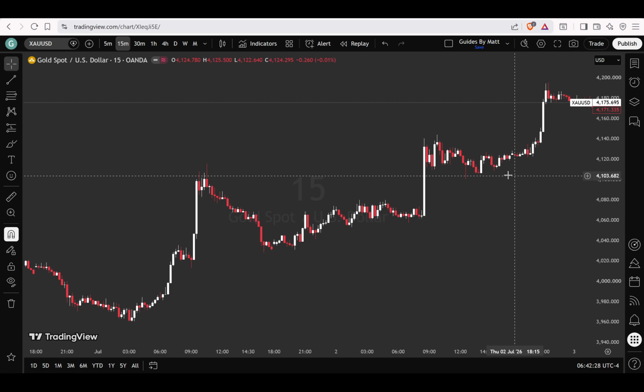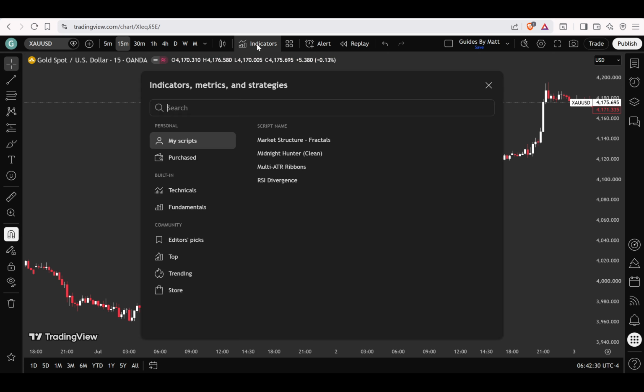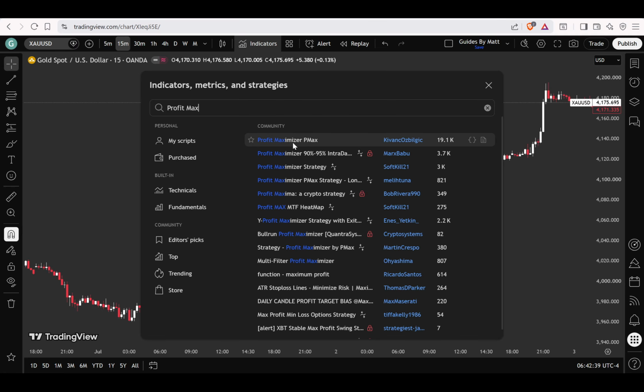the trend. To add this to your chart, open TradingView, head up to the Indicators tab at the top of your interface and search for Profit Maximizer by Kivanc Ozbilgic. Click on it to add it directly to your active chart.